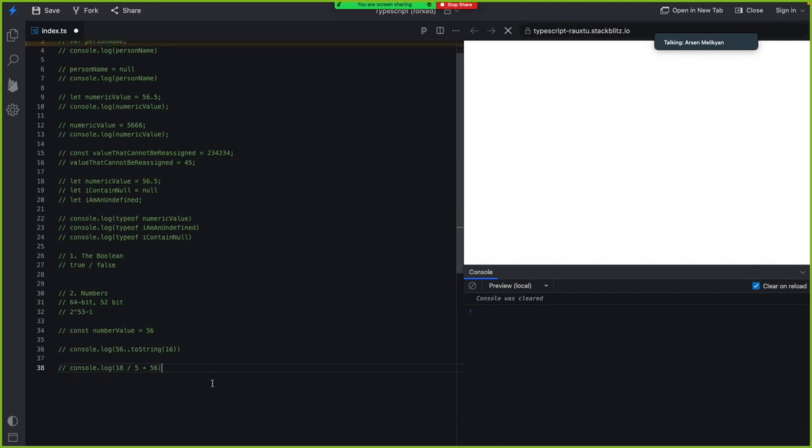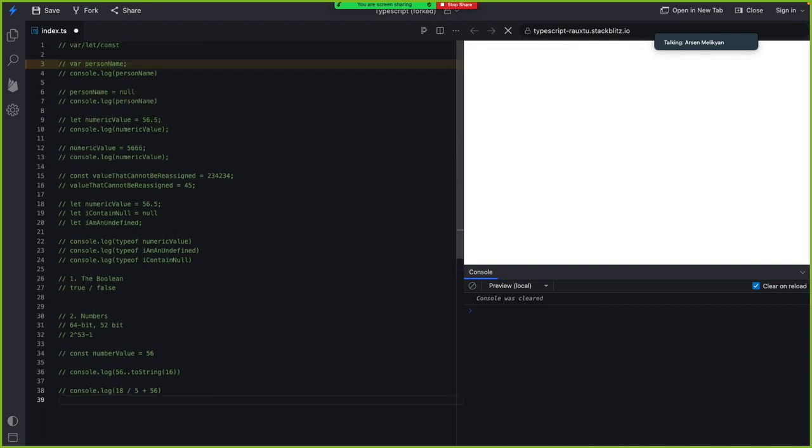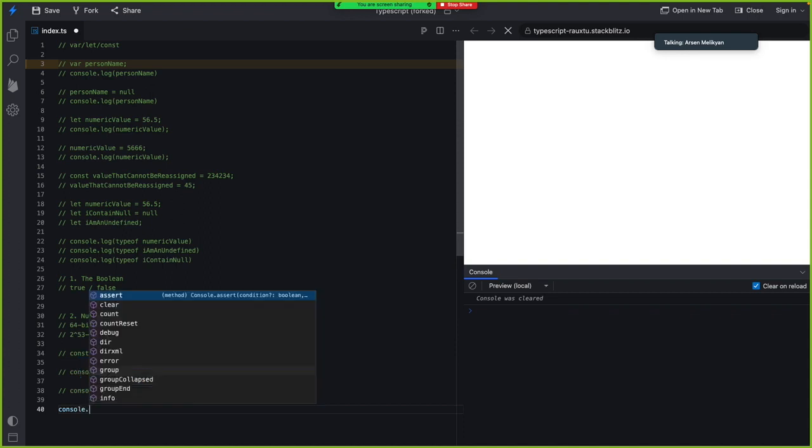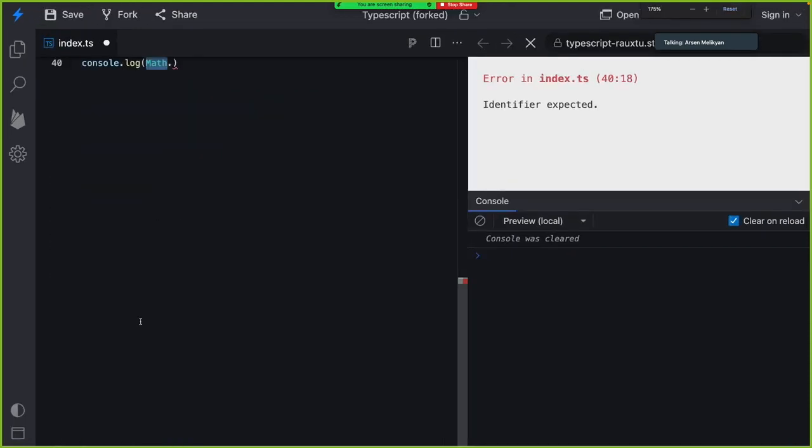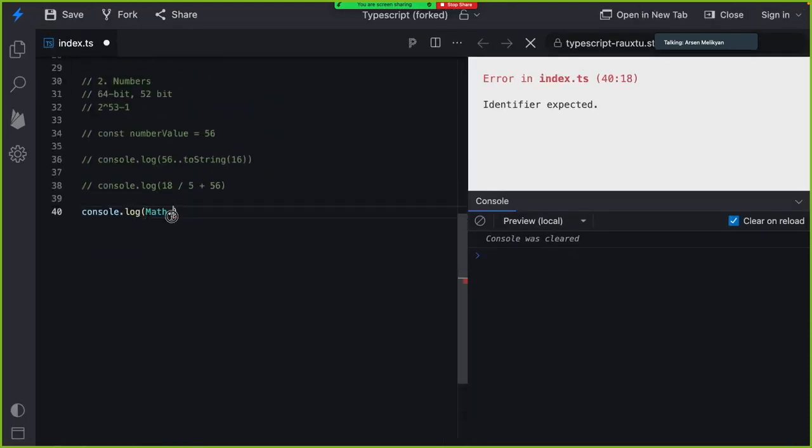So I'm not going to bore you with this mathematical stuff. I'm just showing what we can do with numeric values here. And interesting, I mentioned we have this math library. So let's see what we can do with that. Let's go with console.log, and we have Math. You start with the uppercase. We write this uppercase Math.